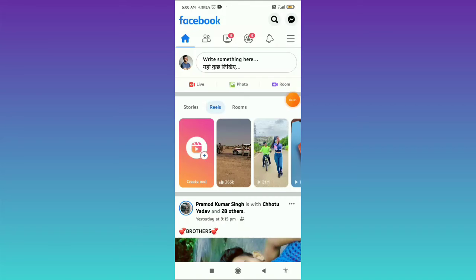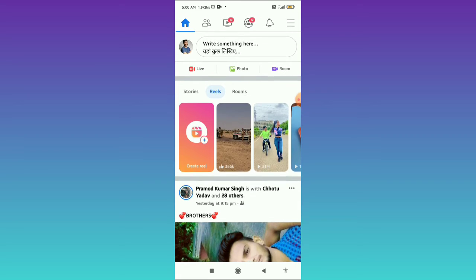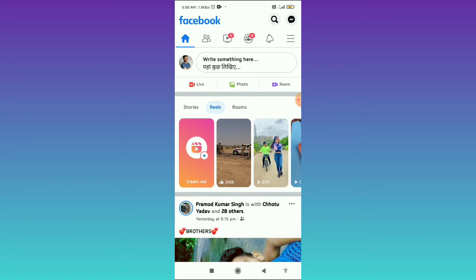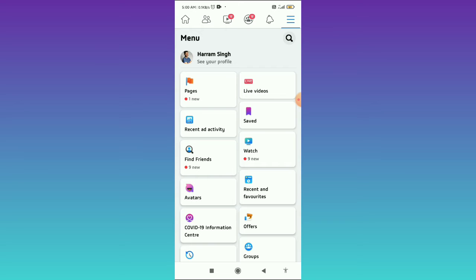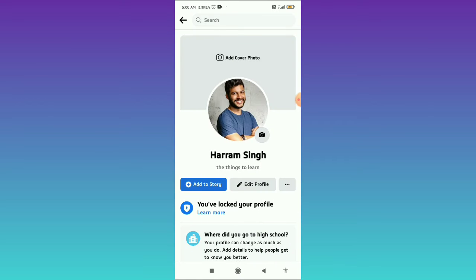In this video I am showing you how you can bulk delete Facebook posts on Facebook. So firstly, you have to open your Facebook app and then click on the three horizontal lines in the top right corner, and then you can open your profile.